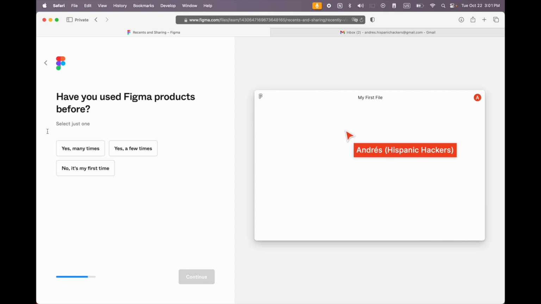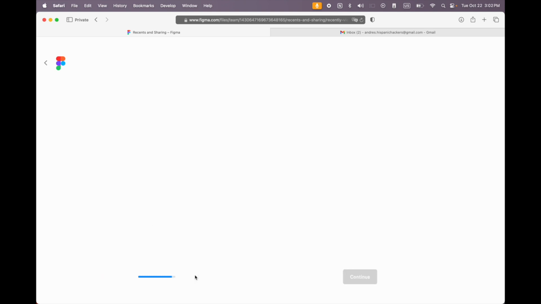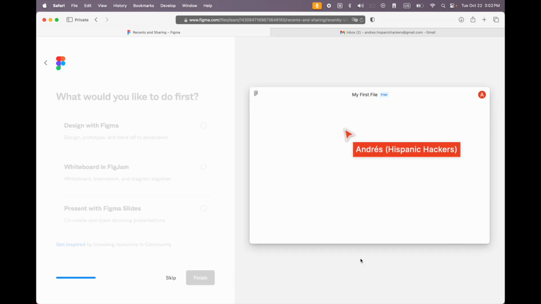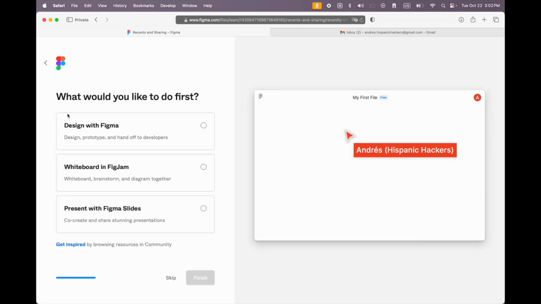And then, have you used Figma products before? If it's your first time, which for most of you it probably is, let's go ahead and say, no, it's my first time. So it'll ask you which plan you would like. We want the starter plan, so we are going to hit starter and hit continue. And then we are going to hit skip.